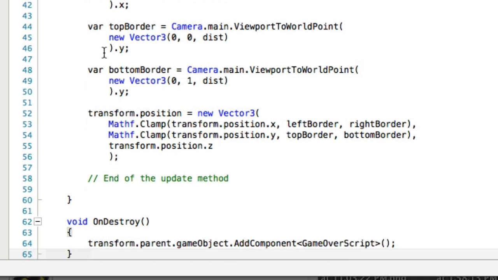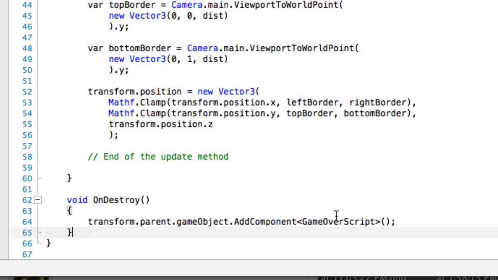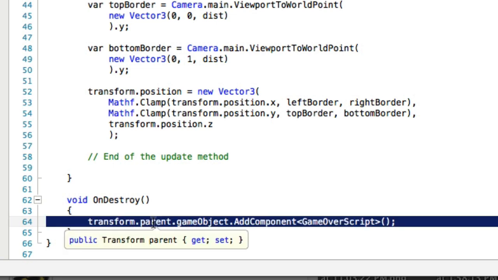So this is a little bit different than what we've been doing before, in that this is not actually attached to anything. We don't put the game over script up into the hierarchy or anything like that. We actually leave it down with everything else of the other project files. But when the player is destroyed, then this line will be called, and it will actually add the component. It'll add the game over script to the parent of the player.